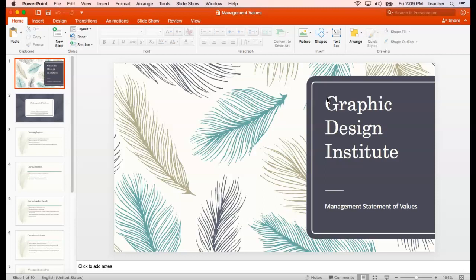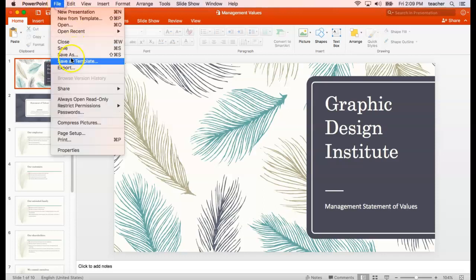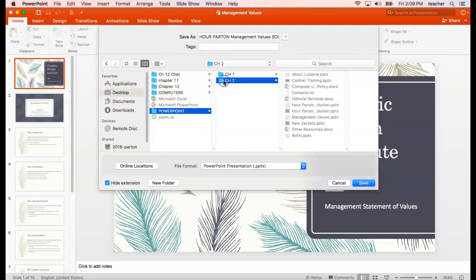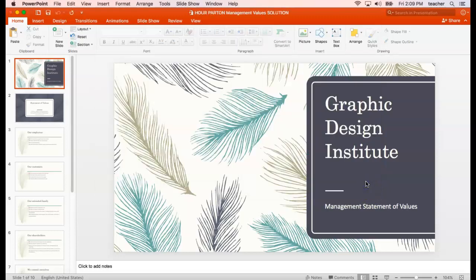Okay, so this is your management values. We're going to save as. So we're going to go to File, Save As. And we are going to name this our username and then after values, we're going to do solution. Okay, you want to make sure this goes back into your PowerPoint chapter 2 and hit save. And so there you are, and we're ready to go.